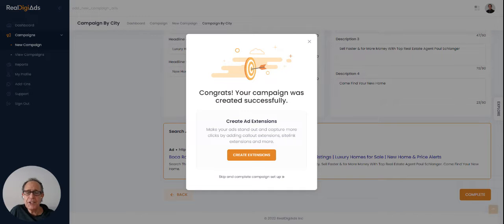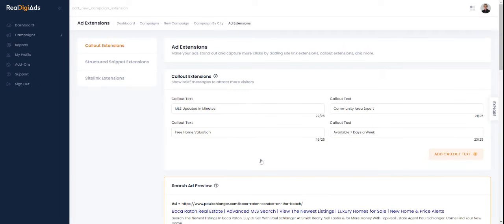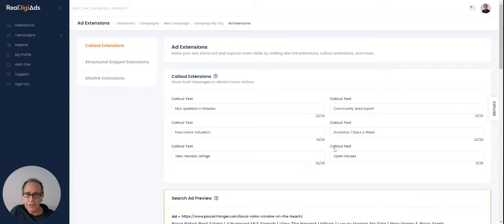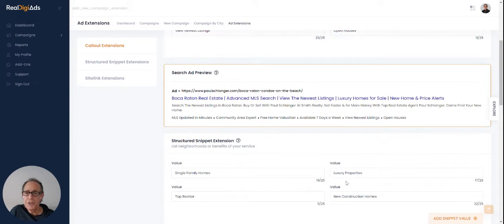Google offers ad extensions to make your ad stand out more and potentially get more clicks and conversions. It doesn't cost anything extra, and of course, we've done most of the work for you. Just click on Create Extensions. These are call-out extensions. You can have up to 6. Just click to add 2 more. You could change these if you like. Again, use our campaign glossary to get ideas. This is what your ad will look like, and these are the call-out extensions at the bottom.